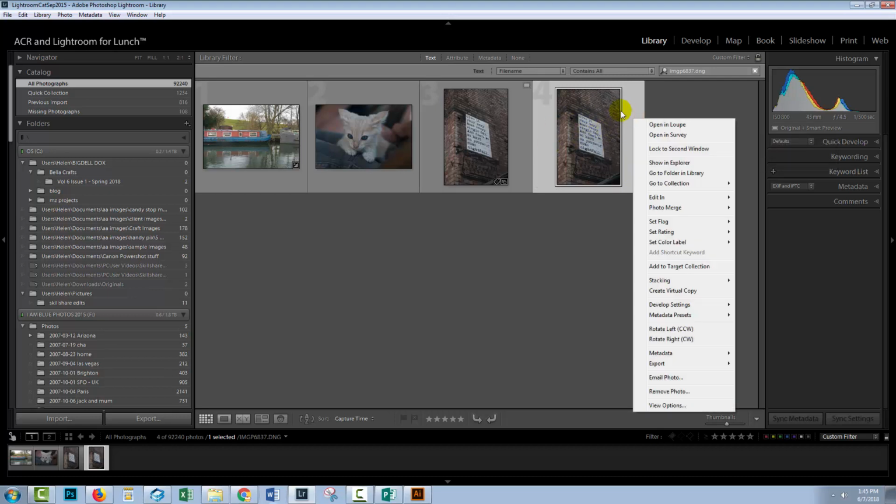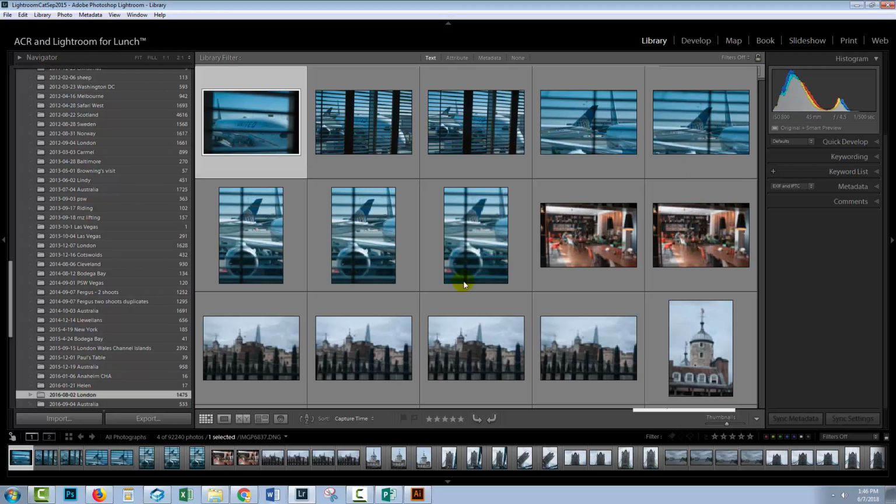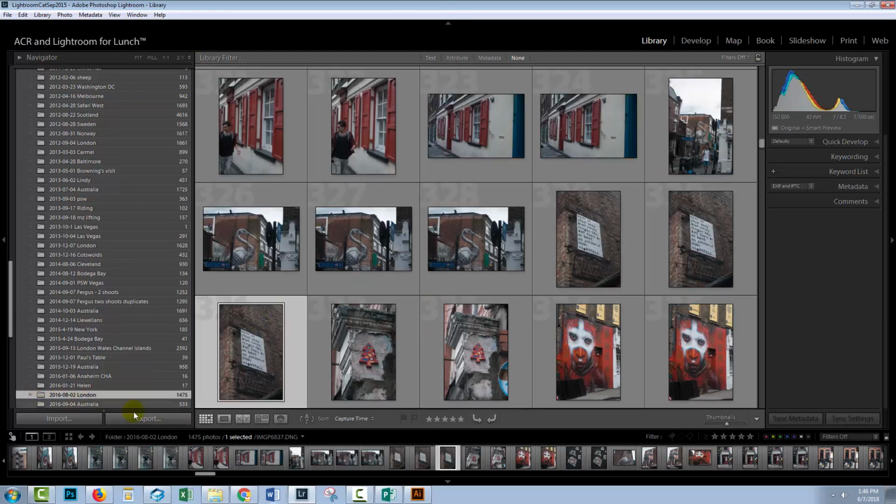So I'm going to right click the image and I'm going to choose Go to Folder in Library. And that will show me the folder in my Lightroom library that contains the original image. Now for my reader who contacted me, this is what they're going to do because they have to find out where those images are that they can't import because Lightroom already thinks that they've been imported. They need to find out where those images actually are in the catalog. So I'm going to click Go to Folder in Library and here is the folder in my library. It's from 2016 in London and here is the image that was the original image.